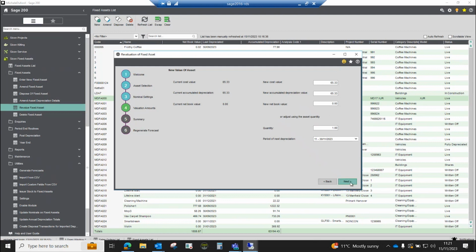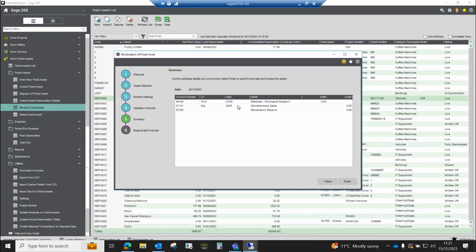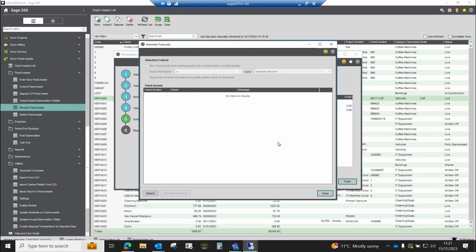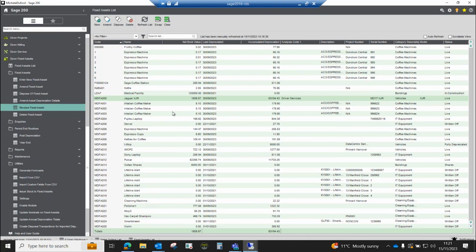And then as you go ahead and post that, it'll show you what the net effect of those postings is going to be if you'd changed any of the figures, and ultimately allow you to finish that. Obviously I didn't change anything, so it's not going to regenerate any forecasts with anything different, but that whole process is then managed for you.